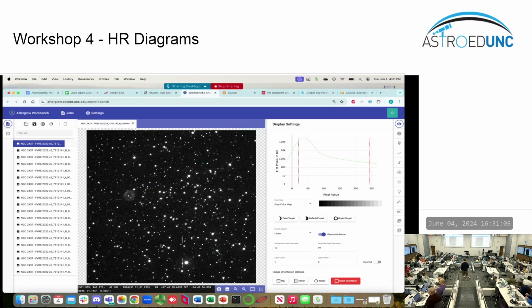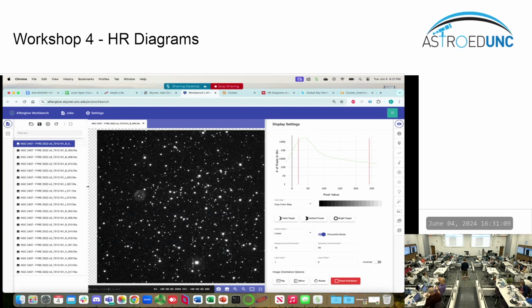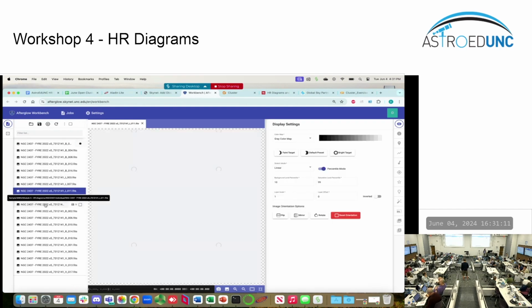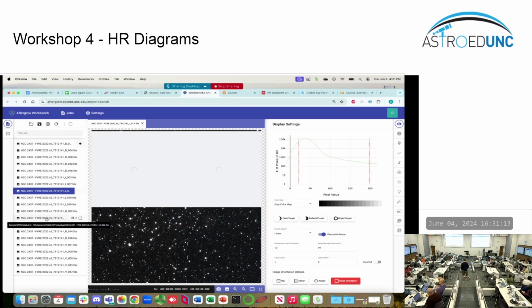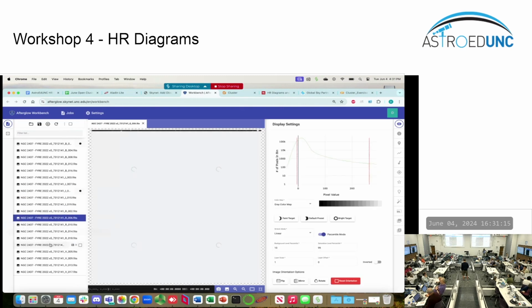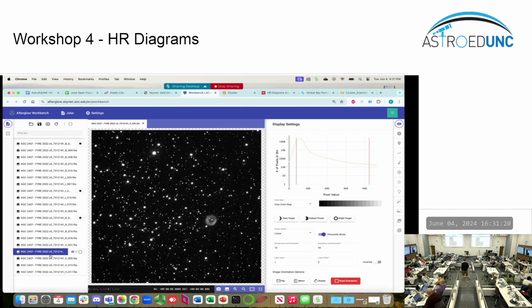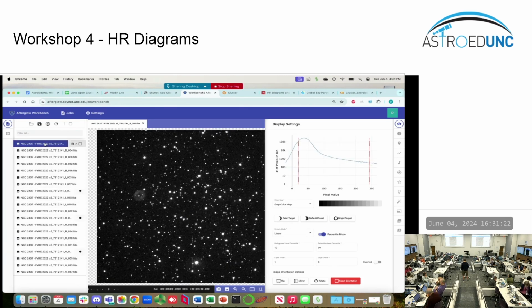Okay, so you've got these images. Here's some B images. There's 5, I think, that I took in each filter, or a student in my class a couple of years ago did. Some R's, some V images. There was a pier flip, apparently. Anyway, so we're going to start processing these.